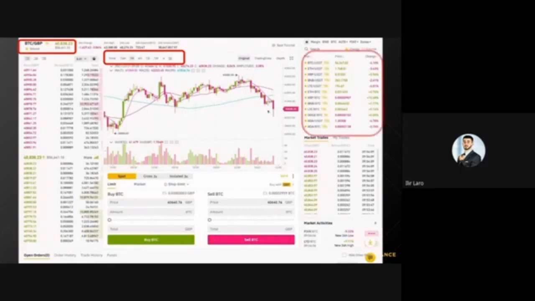And then the next would be the traded pairs. You can actually see all the trading pairs here. You can navigate more conveniently on this section to your right.